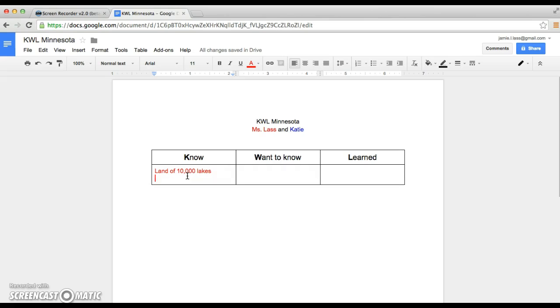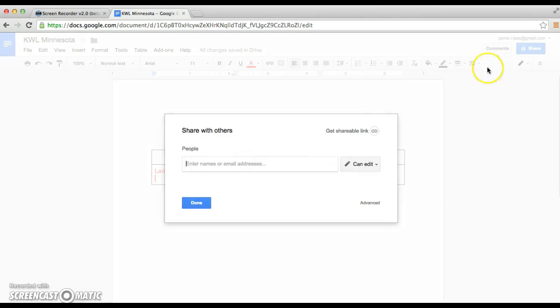Now, in order for your partner to have access to this document, you need to go to this upper right-hand corner and click Share. Once you click Share, you'll need to enter your partner's email address and make sure that Can Edit is clicked, so that they can go in and edit this Google Doc. Otherwise, they will not have access to the Google Doc and will not be able to add any of their own information.